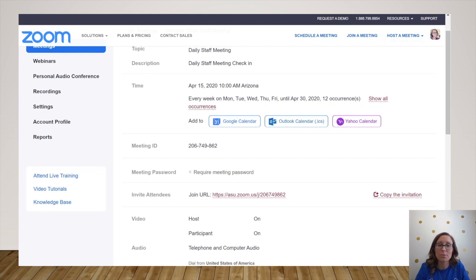And then it pops up with this. So everything's saved. It shows you what the topic name is, the description, the times. If it's recurring, it shows you all those. And you can even click show all occurrences, and it'll show you every single day that you have marked. It shows your meeting ID, your URL, the link that you can put into emails. And then it shows you all the things that you've applied.